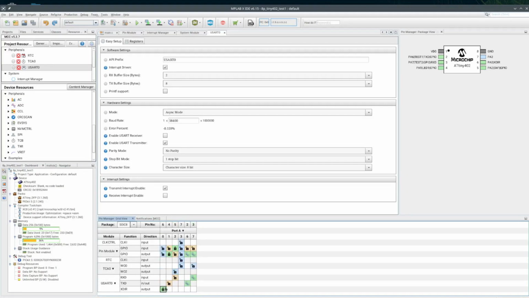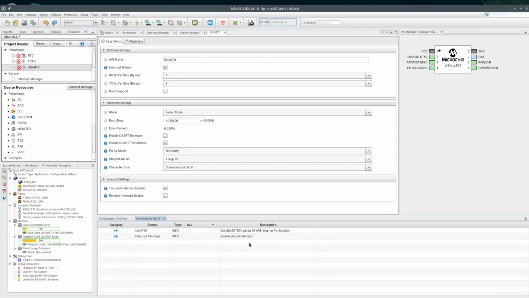I was using PA6 and PA7 for test outputs. I'll just remove both of those. I don't want an input to be used, but again can't seem to turn it off. Can't seem to turn any of them off. That's a bit strange. An info message to set the TX pin to start high, the idle state.